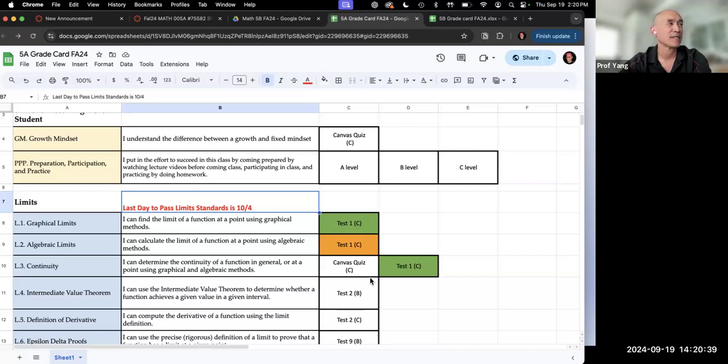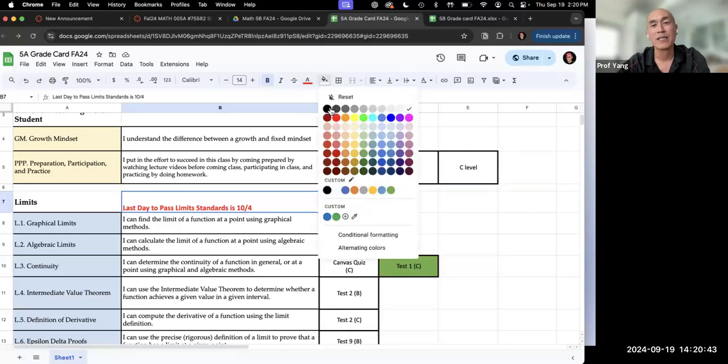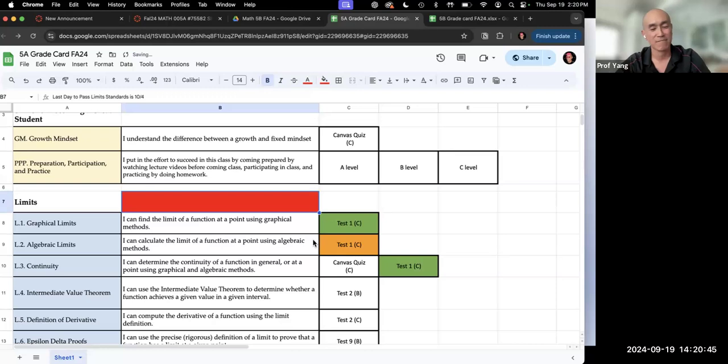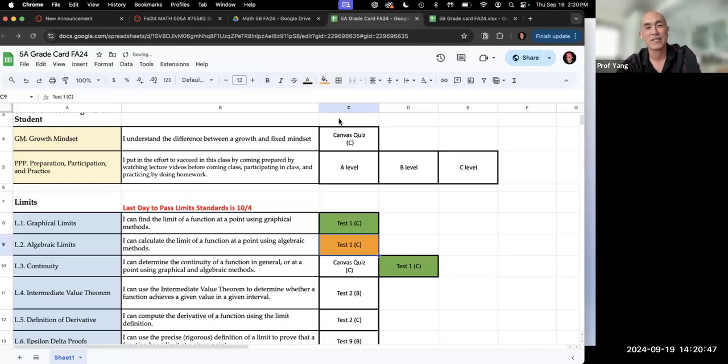Let's say they took 2 redos and they still didn't pass. Then what happens now? Now this becomes red. Sorry, this becomes red. So what this means is you only have one more chance. And if you don't pass it on that chance, then it becomes this dark red. This basically means you didn't pass the standard. And again, if you don't pass the C-level standard, then you're not going to pass the class. So that's how that works.